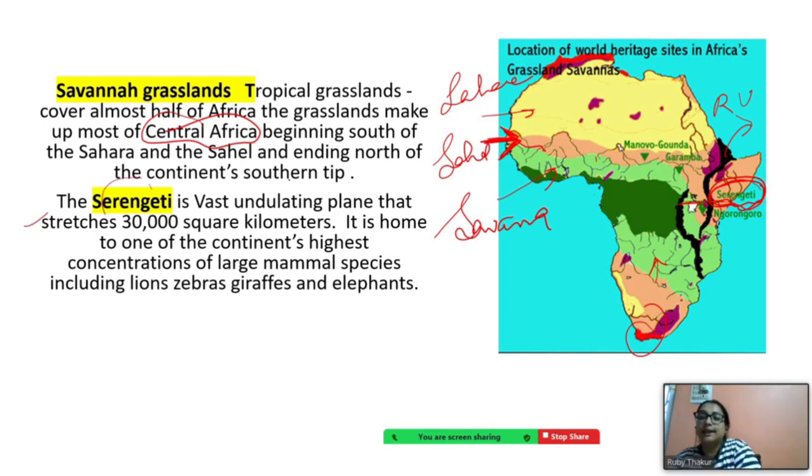Now the next is Serengeti, a vast undulating plain that stretches 30,000 square kilometers. It is home to one of the continent's highest concentrations of large mammal species, including lions, zebras, giraffes, and elephants. Means here are savannas, and in the middle of the savannas this area is our Serengeti. And Serengeti is basically an undulating plain, a wide stretched plain area, and it is the area best known for mammal species, for animals.